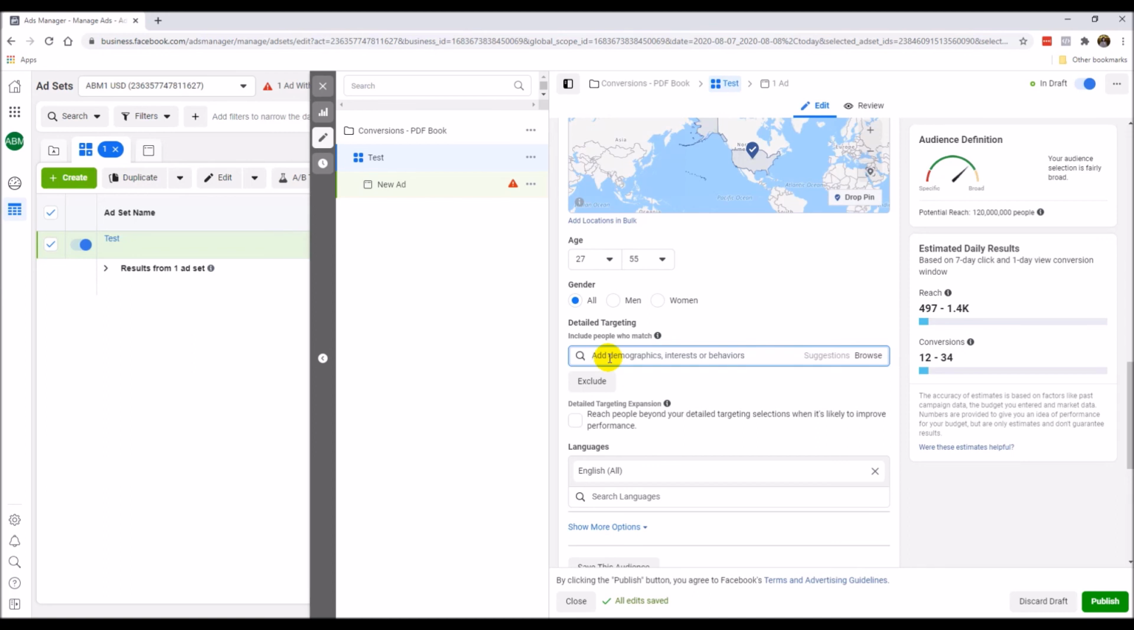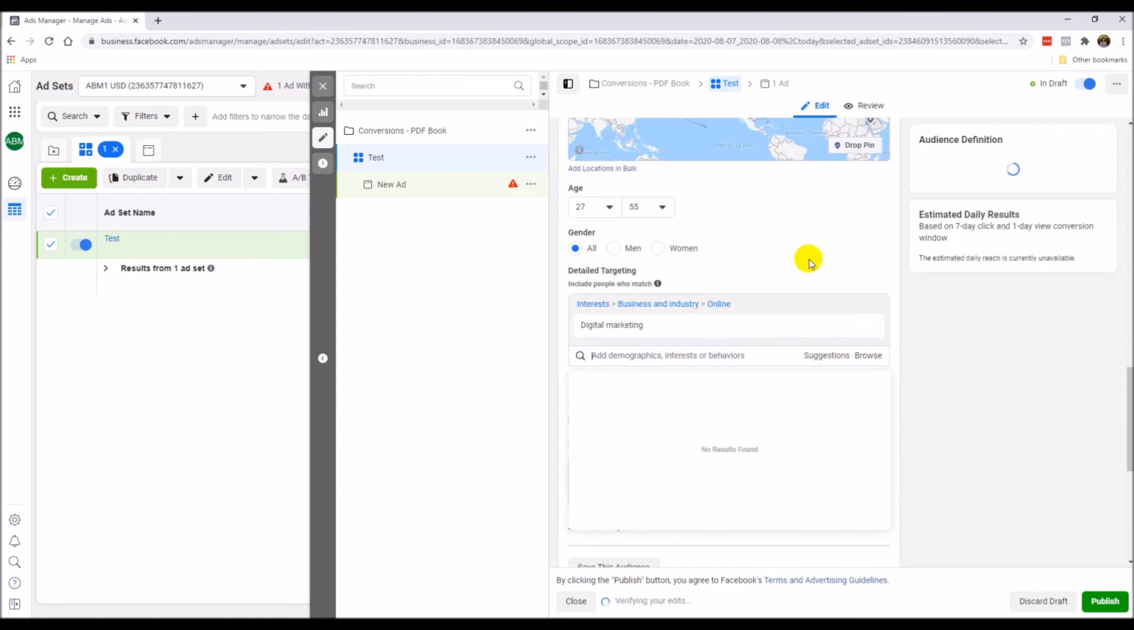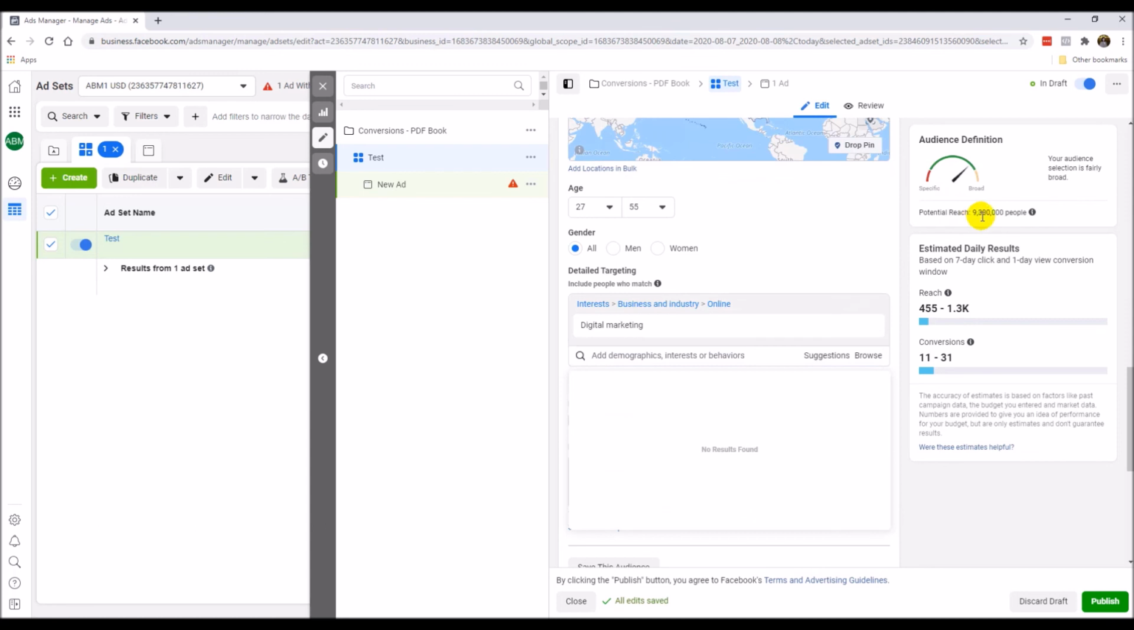Social media marketing. All right. So I'm going to type in digital marketing and let's see what comes out. All right. Digital marketing as an interest. So you can see that there are quite some suggestions here. We're going to click the first one, and we have 9.3 million people. All right. So it's still rather broad.